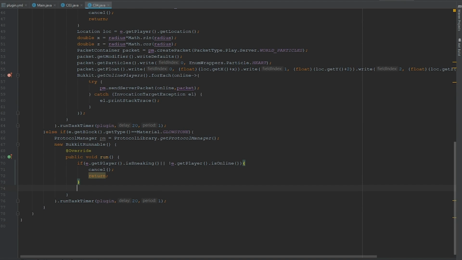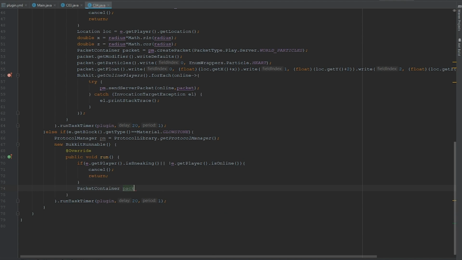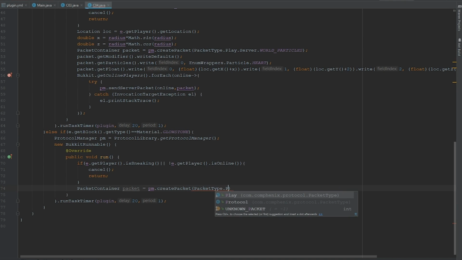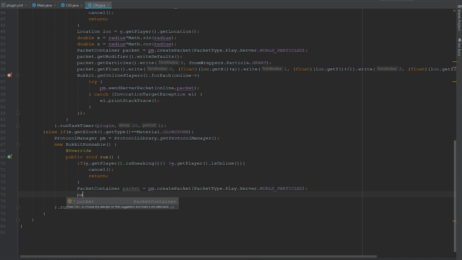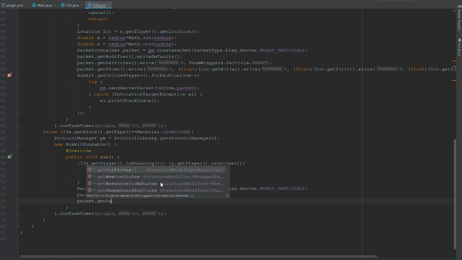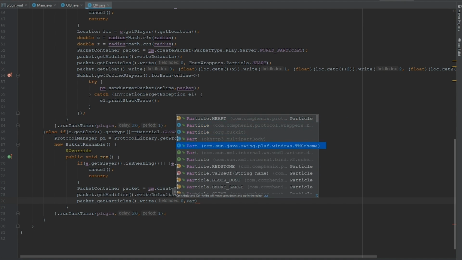Okay, so let's create a new packet container. Let's call it packet. PM create new packet, packet type play server, and world particles again. But in this case we're not going to use the particle heart. We're going to use another particle, which is the redstone, because we can use colors in redstone. Get particles, write 0 and particles, let's choose redstone.